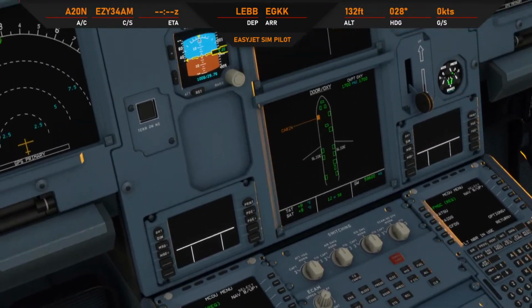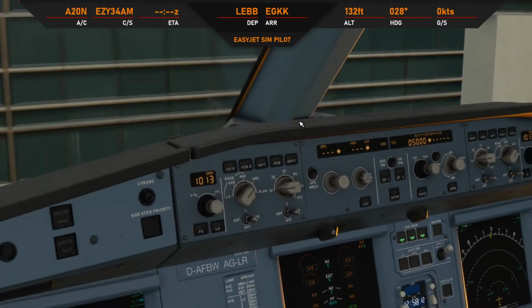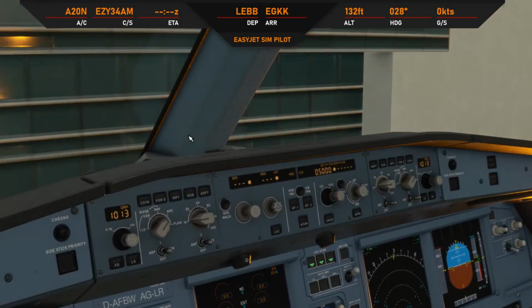We're now going to come up to the glare shield. So the glare shield is basically the autopilot panel up here, the glare shield, to give it its proper name.